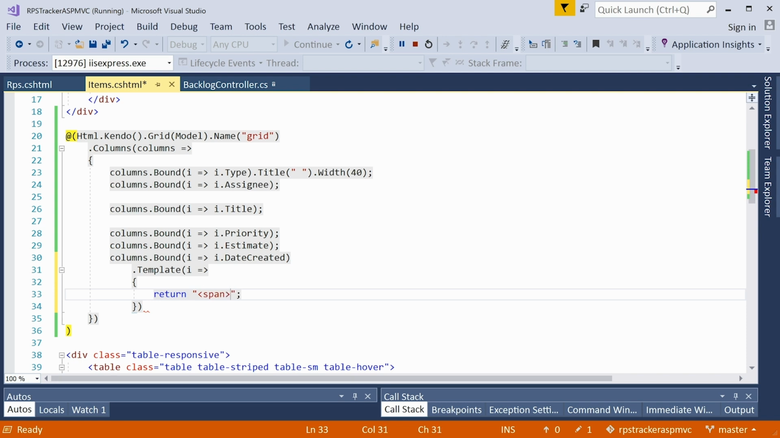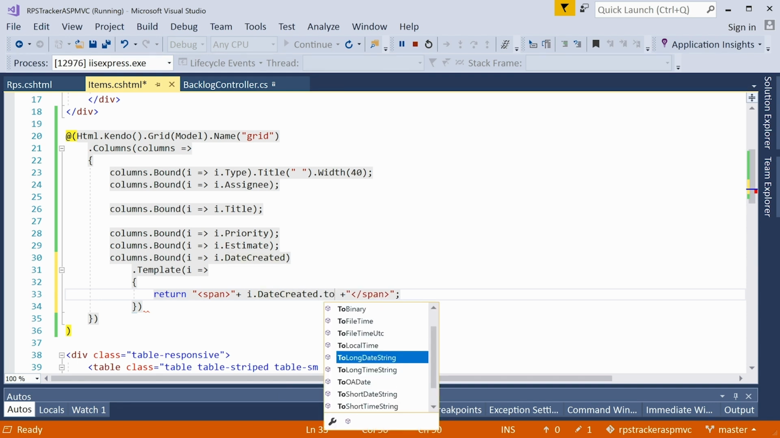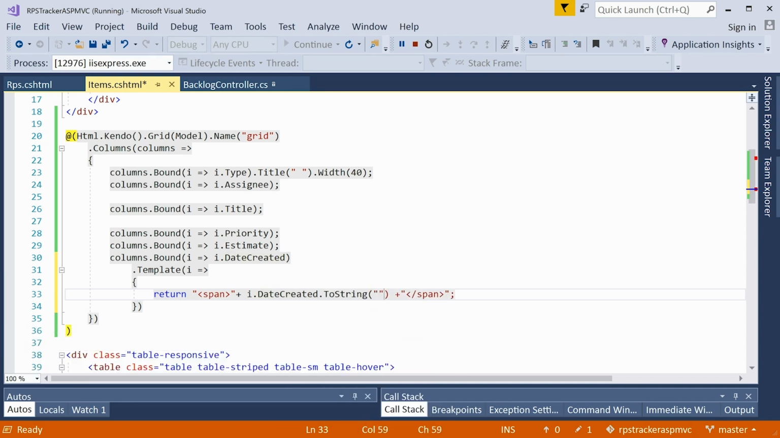I'm going to return a span. And inside the span, I'm just going to get the item's date created. And I'm going to call toString with the formatting that I actually want. I want to show a 3-letter month, a day, and a year. Don't forget that semicolon at the end there.